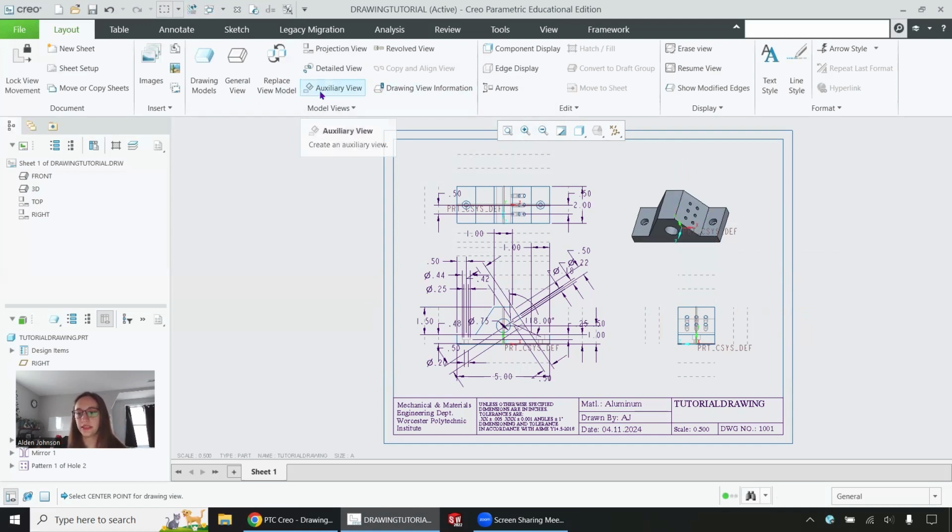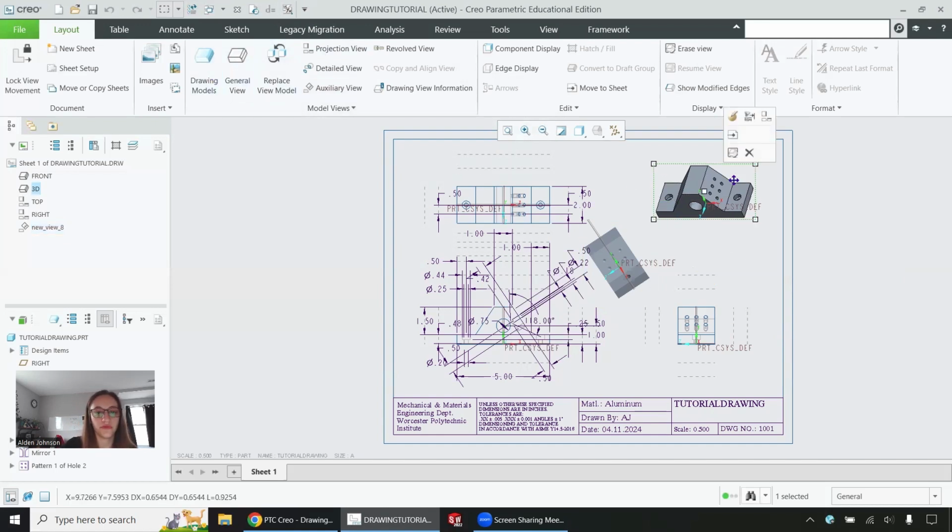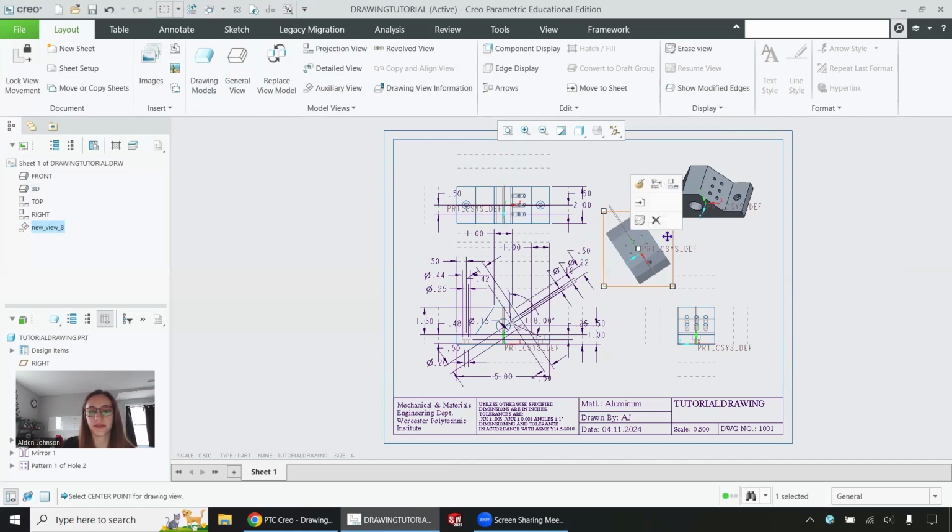Auxiliary view is used to view sides that are not typical, so not your front, side, and top views. So if you look here on this surface, you can see I have a lot of detail that you can't get from a typical view. So I want to hit my auxiliary view, click on that surface, and I can project it out to the side. And I can move these over to create a little more space for that.